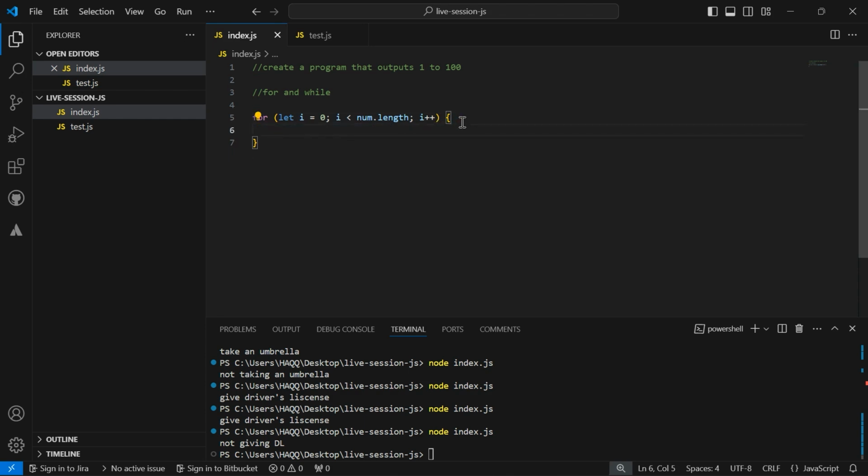So let me just leave it as this. This is the syntax for our for loop, and your for loop has three main parts. The first part is the initialization. Here we are initializing the variable that is going to be used inside of our for loop. This variable I here cannot be accessed outside of the for loop.